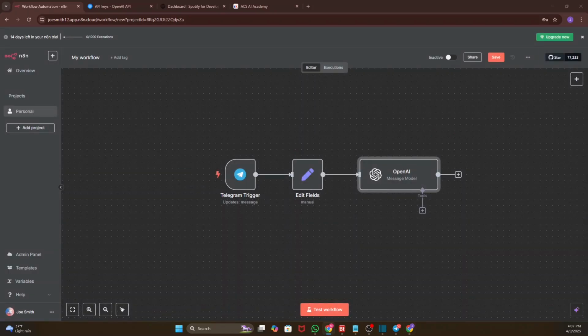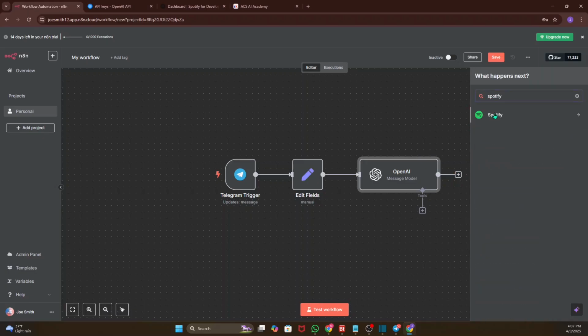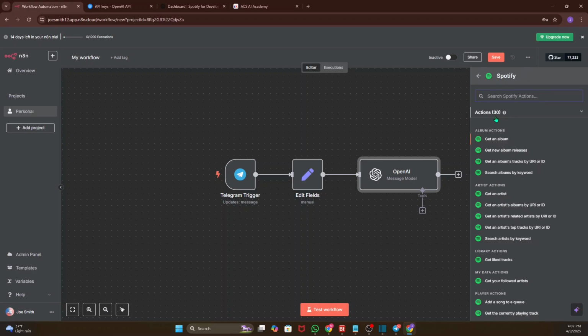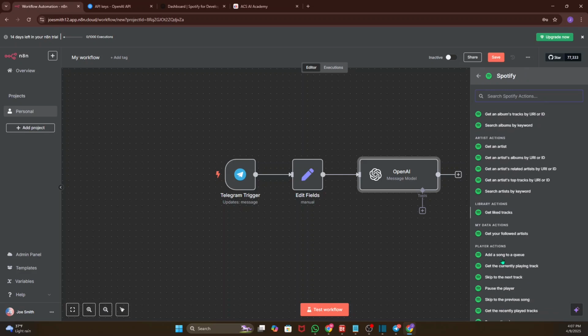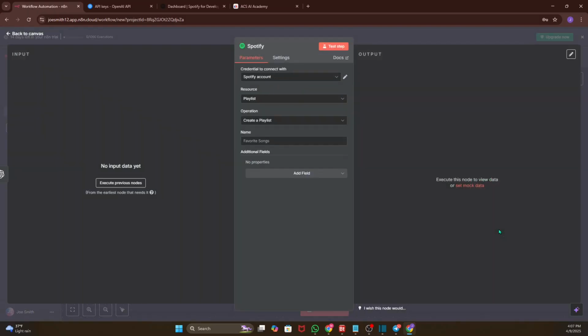And the next step that we are going to take is we are going to add in our first Spotify node. So we're going to click on this, type in Spotify, and then we are going to get a playlist. We're actually going to create a playlist. So we're going to scroll down to create a playlist. We'll click on that, make sure that our Spotify account is hooked up. We should have playlist and create a playlist.